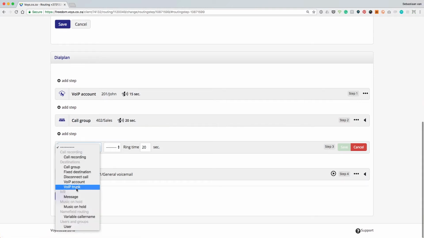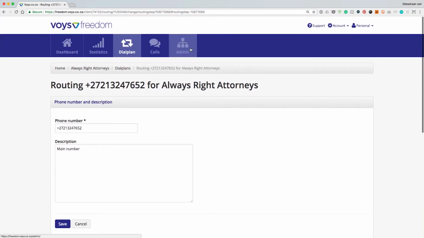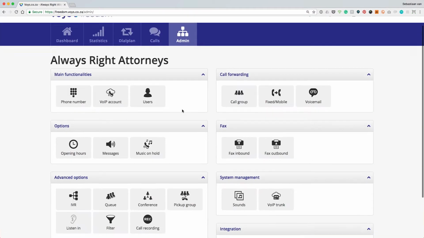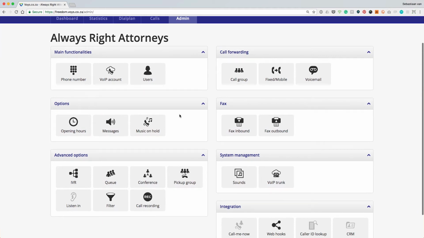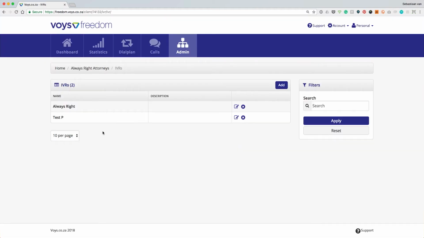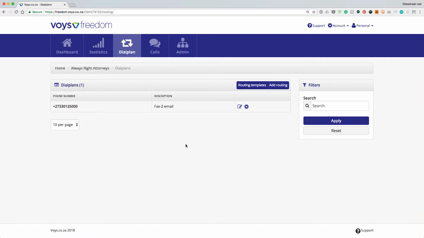Before I show you how to configure a dial plan, it's important to note that not all the functions you might need will be available in these drop-downs by default. Certain functions will need to be configured first under admin, things like, for instance, a call group, or maybe I can just show you an example here, say an IVR. You must firstly make sure that it's configured over here before those functions will be available in the drop-down menus within your dial plan. Okay, so let's get going.